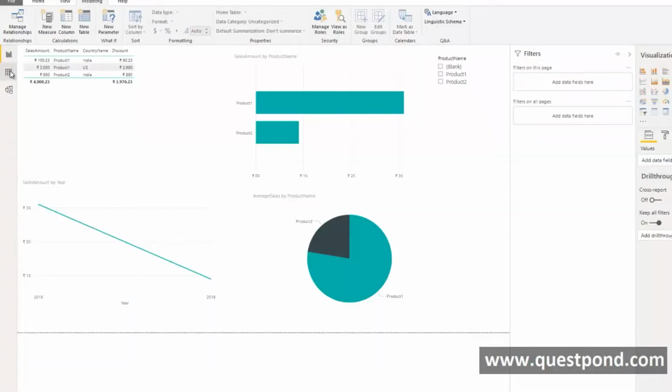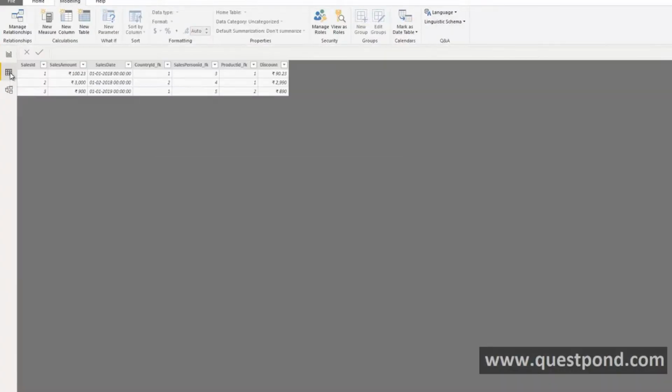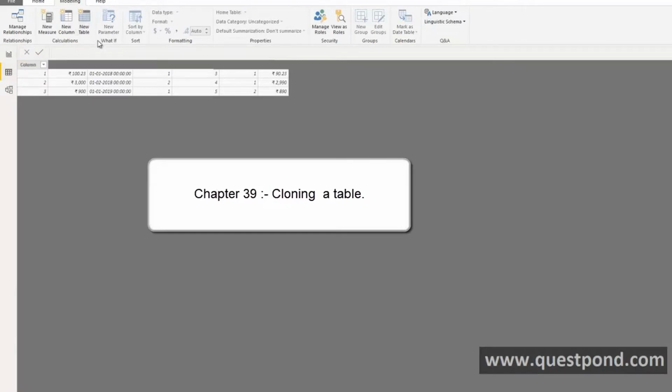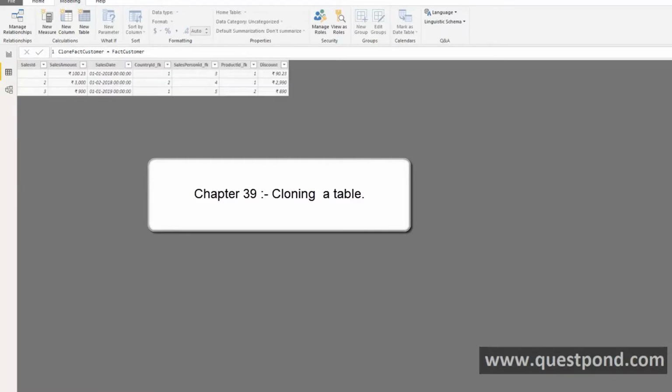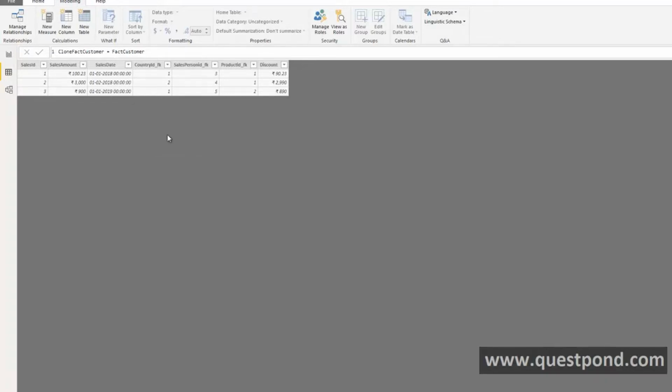If you want to clone a table, you can click on this Data tab here and say New table. Let us say I want to clone the fact customer. So I'll say clone fact customer, and in the DAX I will just write fact customer. With this, whatever the table is, it gets cloned here with a new name.